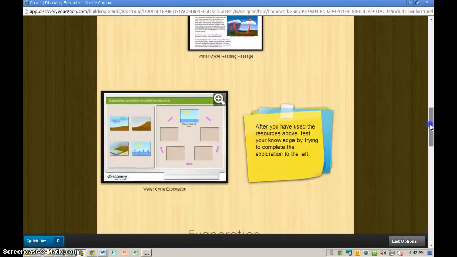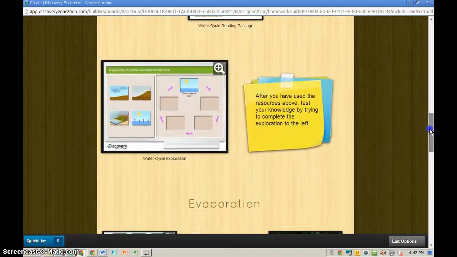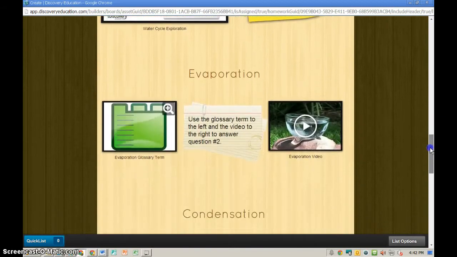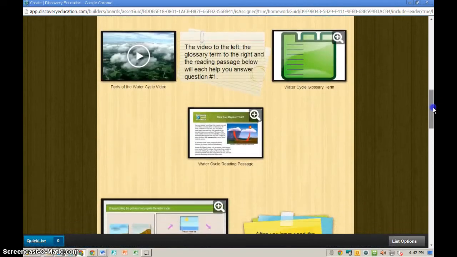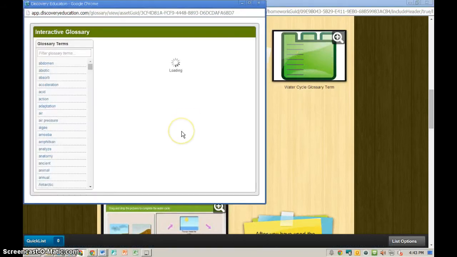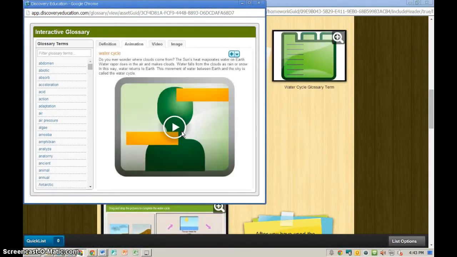It's important that they keep scrolling down and they don't stop where they feel like it. They have to keep moving down again. Encourage students to read all text on the page. And you just keep going down. There are videos, there are glossary terms. If the students are younger or if they're new to DE, they may not know what each asset is. In that case, you could click on a glossary term and show the students exactly what a glossary term is.